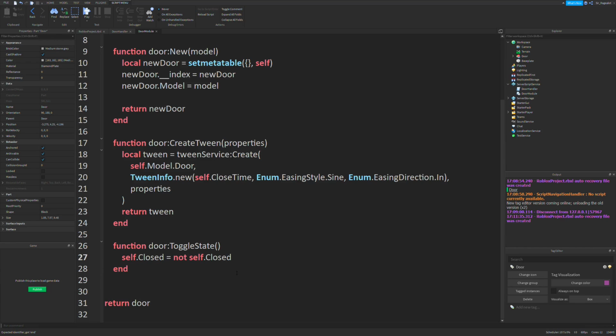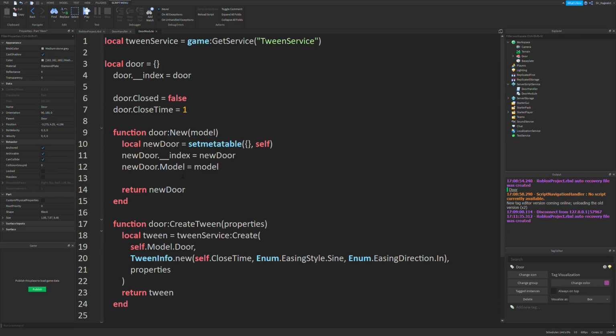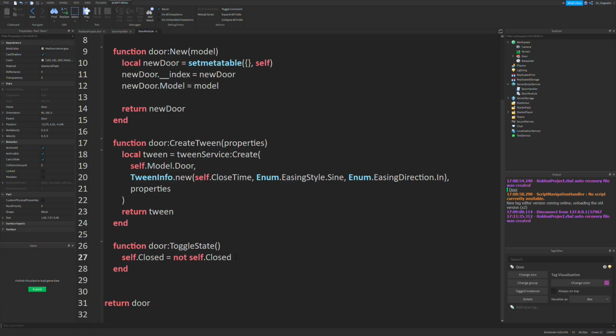What this is going to do is negate self.closed, which basically means if self.closed is true, it will equal not self.closed, which is false. And if self.closed is false, it will equal not self.closed, which is true. So it'll just toggle between false and true. And this is what we want when we are toggling the state of our door between open and closed, obviously.